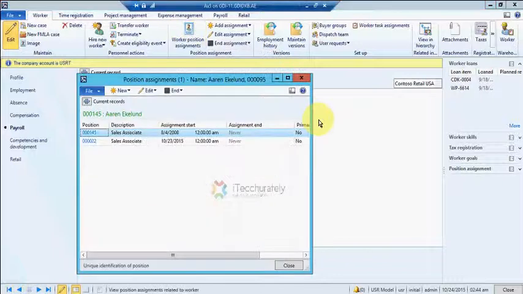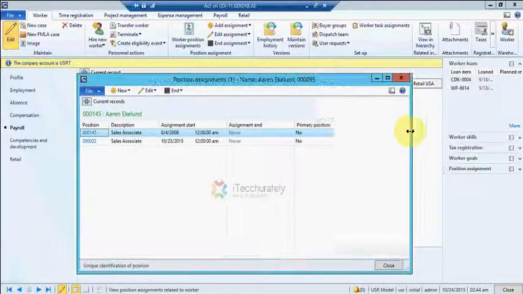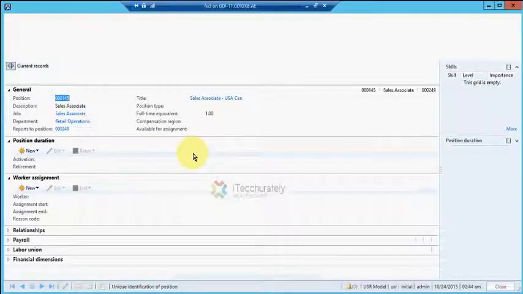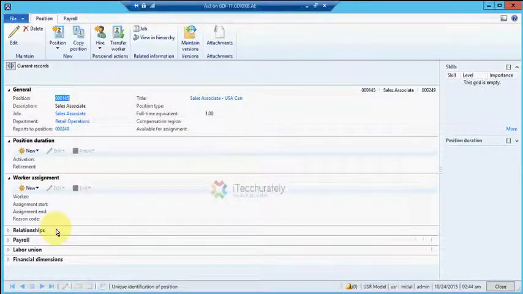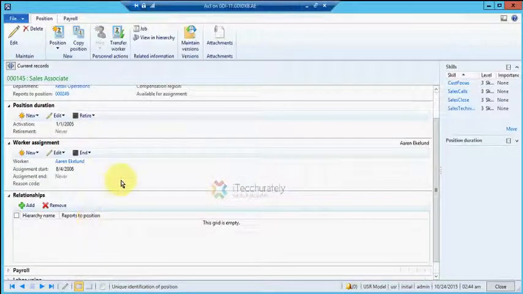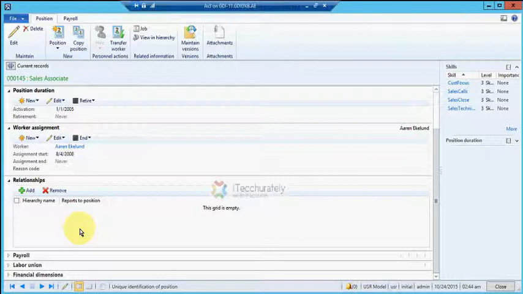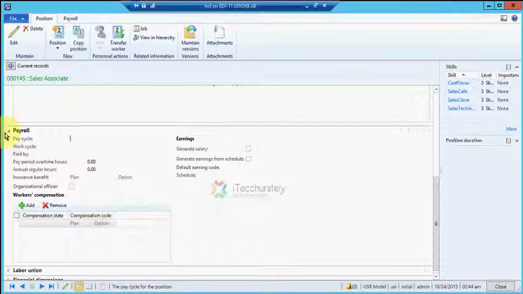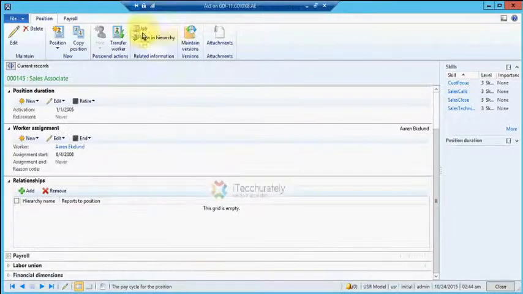On this form you can also see the position on which the employee is currently working, so that you can get an idea of when he was assigned to his first position, is he working on one position or multiple positions. So that can give you an idea of what his role is, what the relationship and the payroll are, is there any benefit associated with this payroll. If there is, you can add it here, labor union, stuff like that.